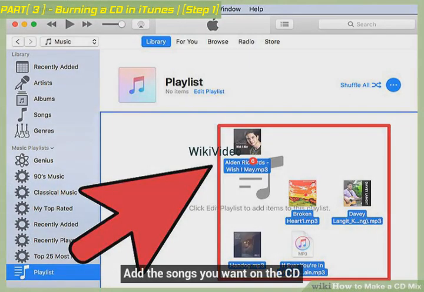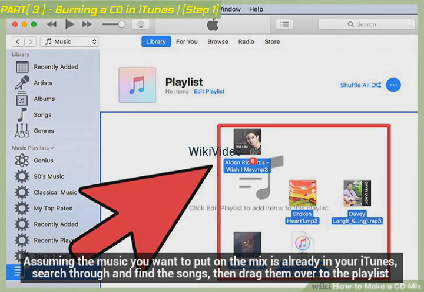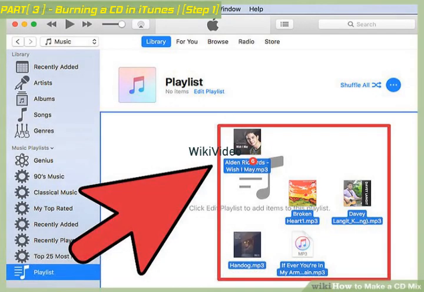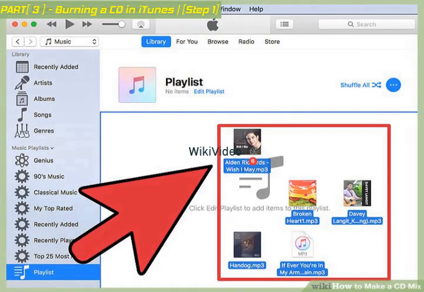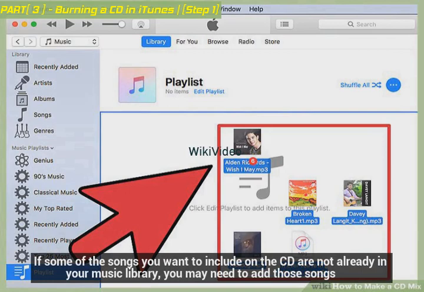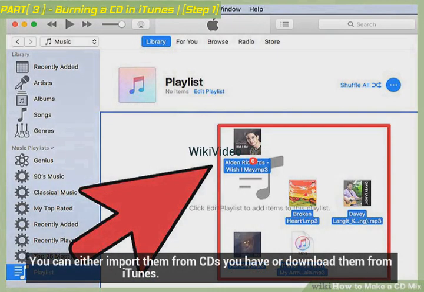Add the songs you want on the CD. Assuming the music you want to put on the mix is already in your iTunes, search through and find the songs, then drag them over to the playlist. For right now, the order that you add them in is not important because you can go through and reorder once the songs are in the playlist. If some of the songs you want to include on the CD are not already in your music library, you may need to add those songs. You can either import them from CDs you have or download them from iTunes.